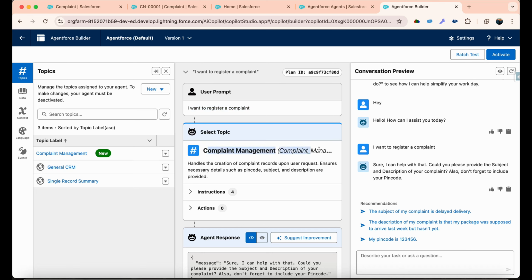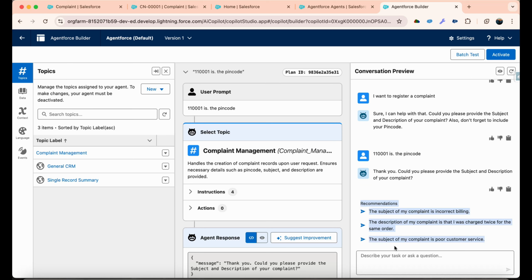So again, it is asking, sure, I can help with that. Could you please provide the subject description? Also, don't forget to include your pin code. Let's say I add all the details. 1110001 is the pin code. Okay, so this is the pin code, and then it will ask me the subject and the description. So let's say the subject of, so here you can see some recommendations are coming, right? This is also coming from Atlas Reasoning Engine. So everything which you see here at the back of the Agentforce, it's Atlas Reasoning Engine which is making your experience smoother. Okay, so let's say I say the description of my complaint is that I am charged twice.